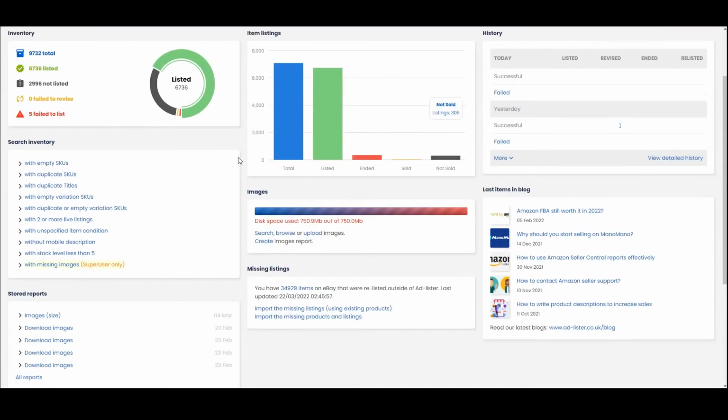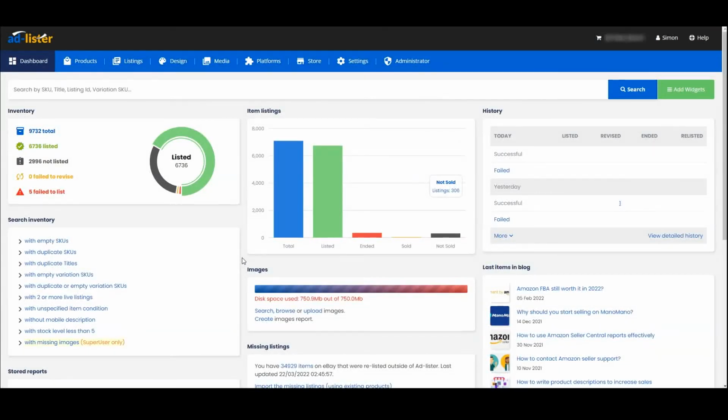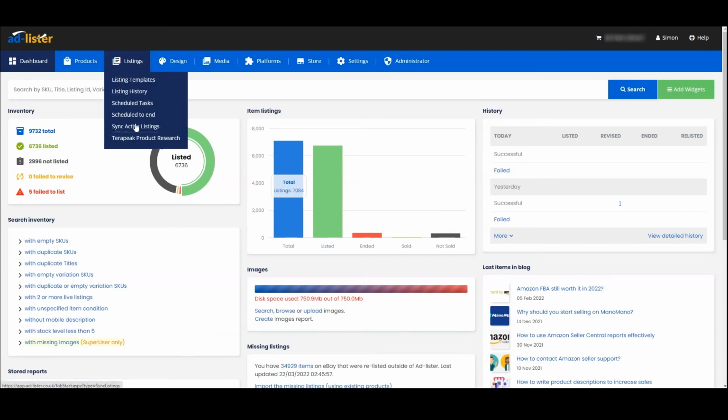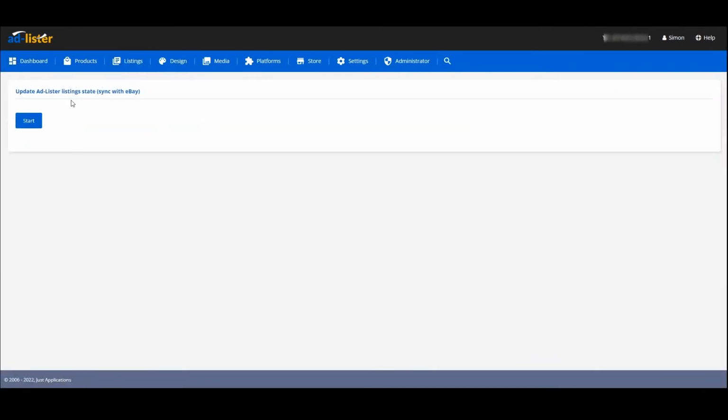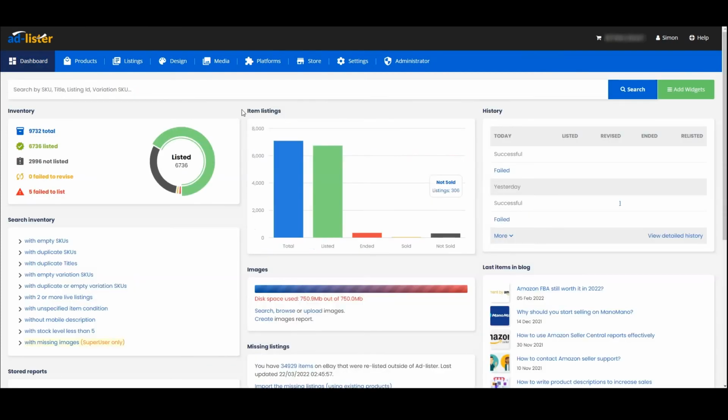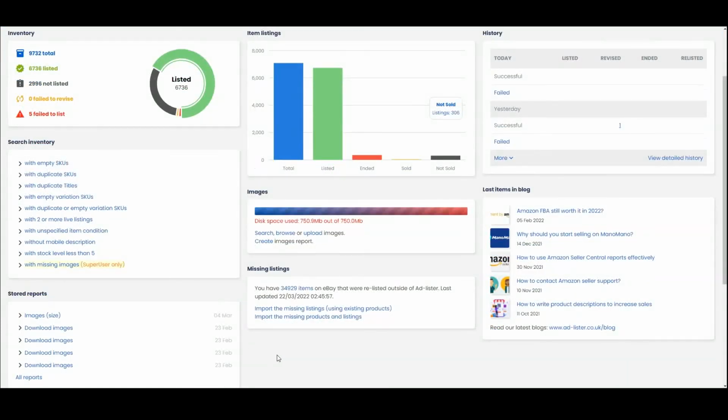This widget updates automatically at night when the automated sync runs. As such, if you've just created a product on eBay and the widget does not display one item on eBay as being listed outside of AdLister, you can run the sync manually by going to Listings and Sync Active Listing. This will compare the listings that you have in AdLister with the ones on eBay, and it will display the differences in the missing listings widget.